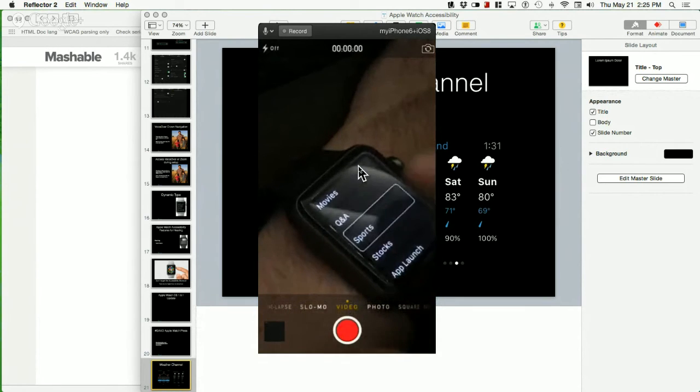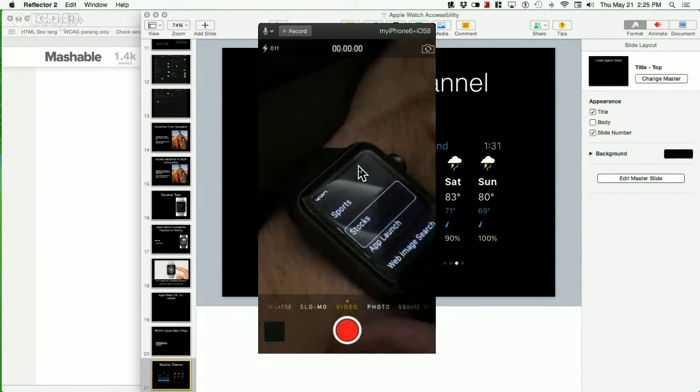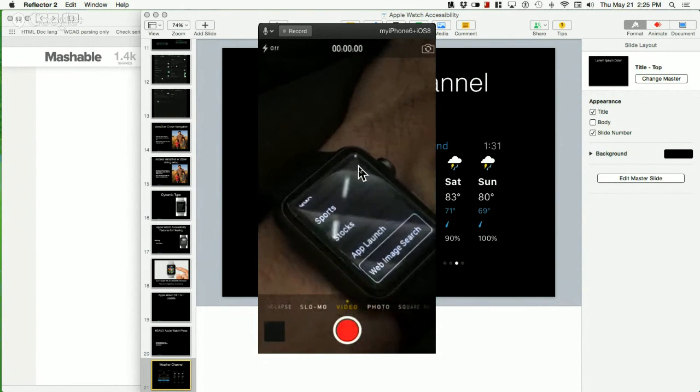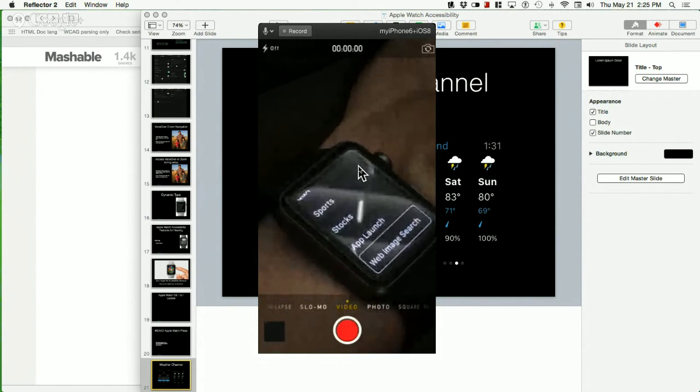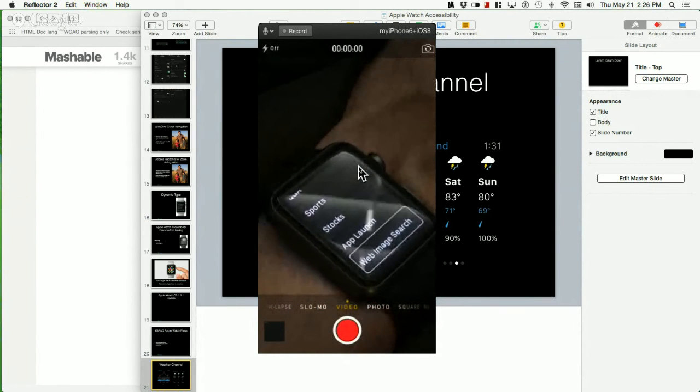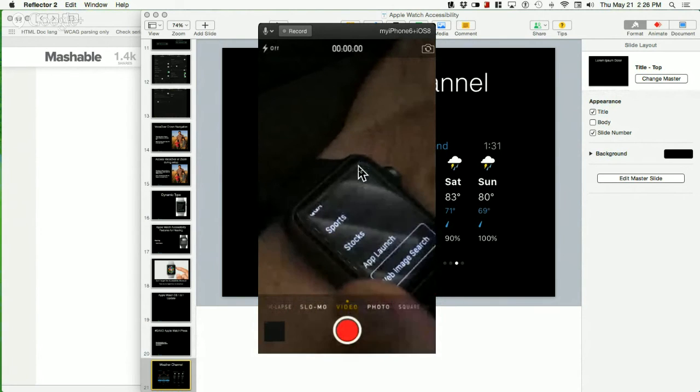Like, it does Wikipedia searches. At launch, web image search. Also does image search. Interesting though, when you search for images, the results don't really have any accessible names.